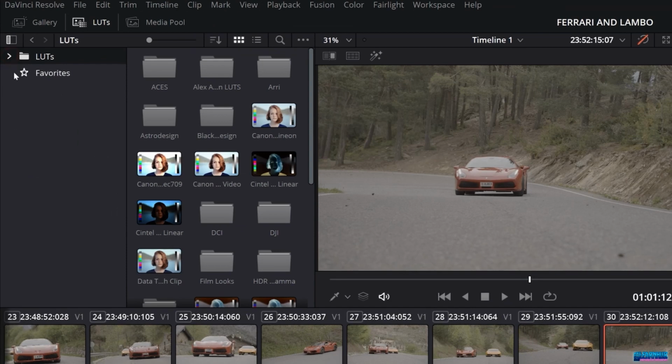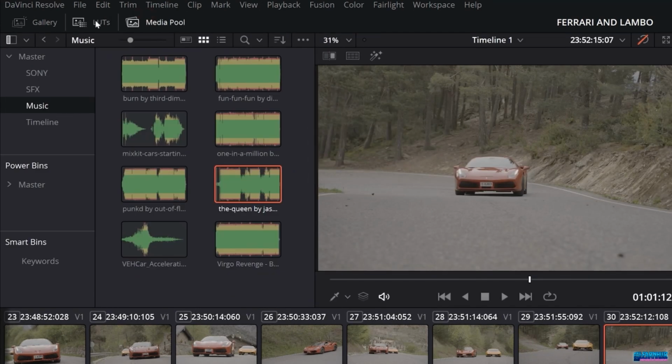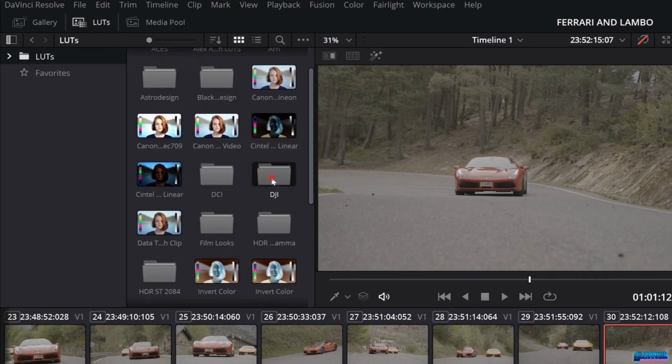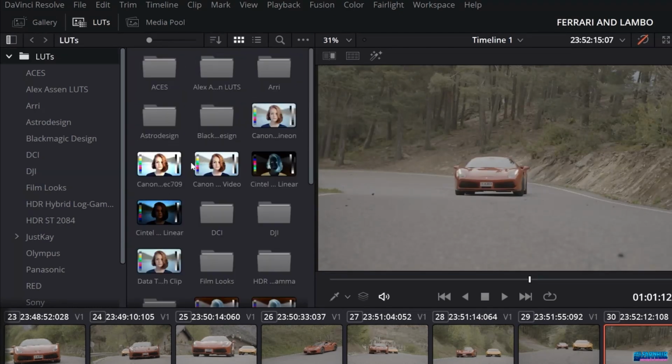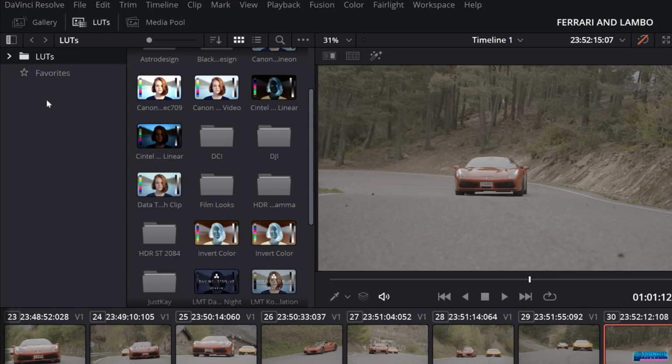Now, the first thing is we have here our LUTs, or the media pool. We're going to be working with LUTs because we're in the color tab, right? And you have LUTs that come predefined and by default on DaVinci. I'm going to be talking about the LUTs in the next lecture, what they are, how to use them and everything, but you have some preset LUTs, for example for DJI, different drone color profiles and everything. Don't worry too much about this, just remember that you have the LUTs tab and the different LUTs in here.